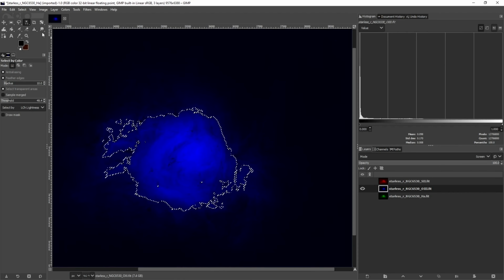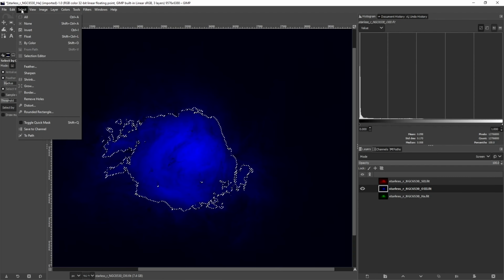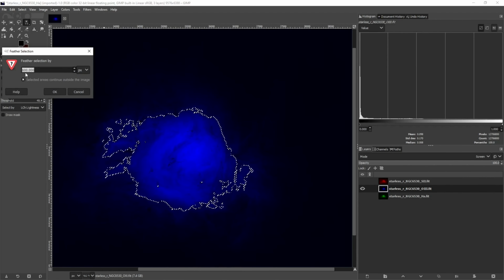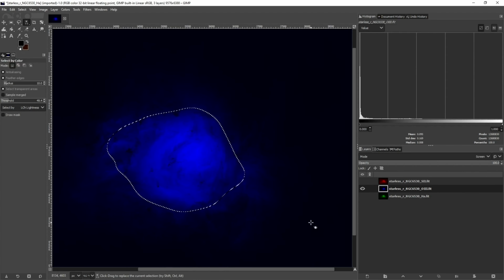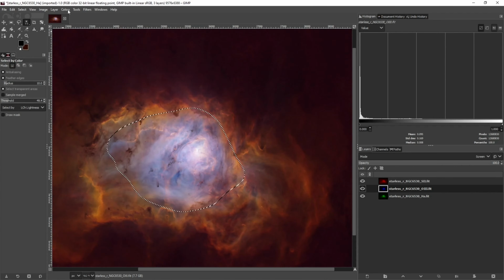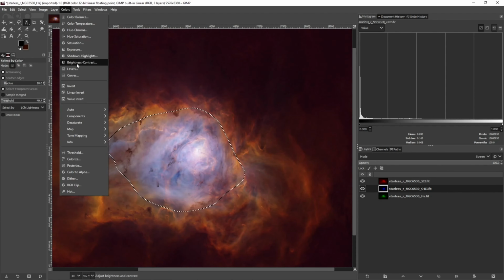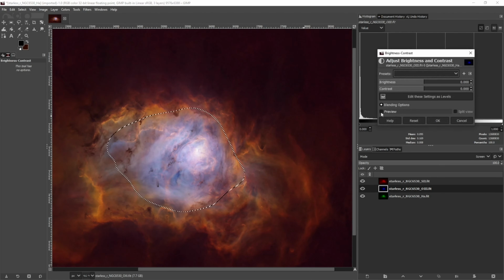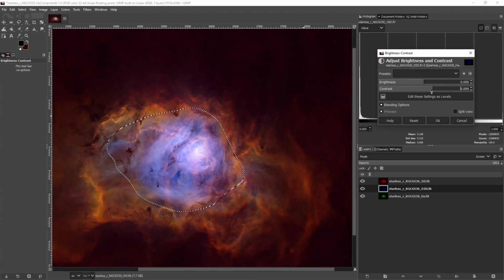So we're going to soften that up by feathering it under Select, pull down menu, and then Feather. And I currently have it set to 600 pixels. We'll try using that value and see where it goes. Then we'll bring the red layer and the green layer back into view. Then we'll adjust the contrast with this brightness contrast tool. Check on preview, and then let's bump up the contrast.